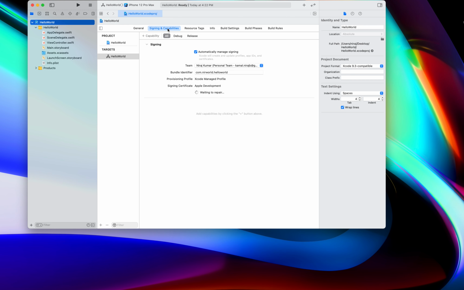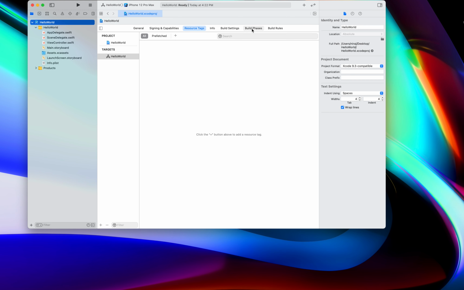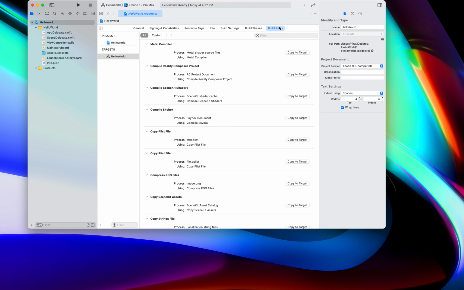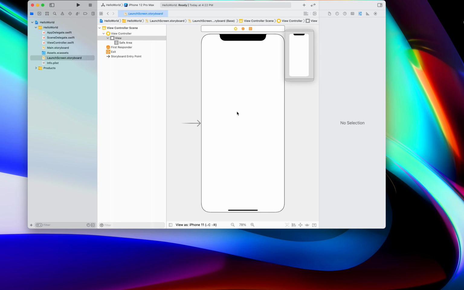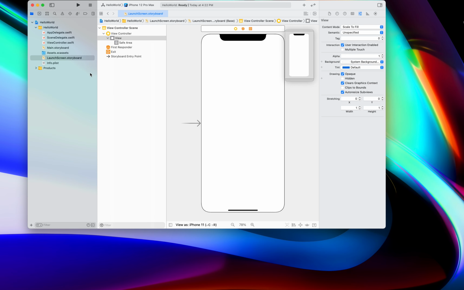We have some signing and capabilities we'll see in coming days. We have some resource tags, info tags, build settings, build phases, and build rules. We'll see these one by one as we will require them to change. Let's focus on our very first motto, which is to develop an app that will show a hello world to the end user. Okay, so what we'll do is check the launch screen, which is default as it is. We won't touch this for now.